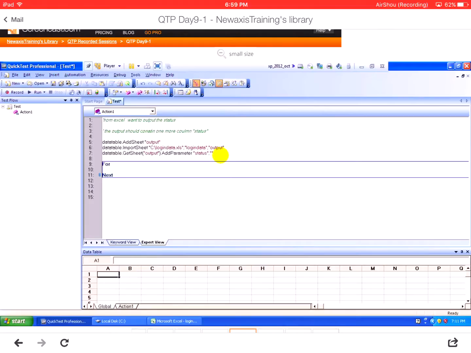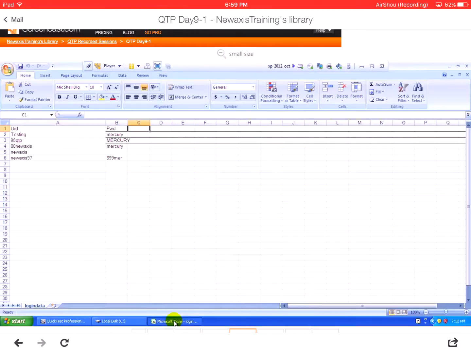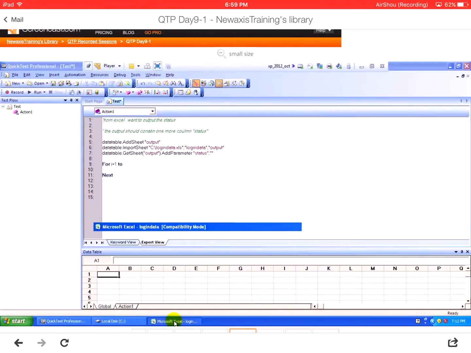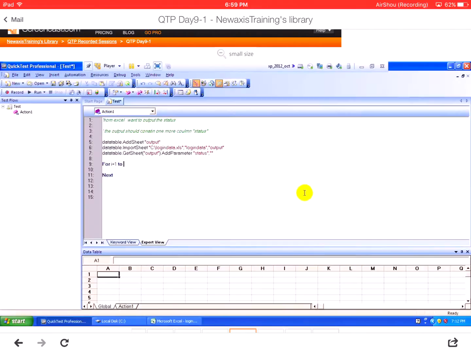And this for loop takes the counter variable. Counter variable is nothing but i. Here we give numbering to the values. I want to run from the first row, so i takes values from 1 to, how many rows are there? 5 rows, right? This is the column name. So 1, 2, 3, 4, 5 rows. So I can give 5 here, so that my loop will be iterated 5 times.